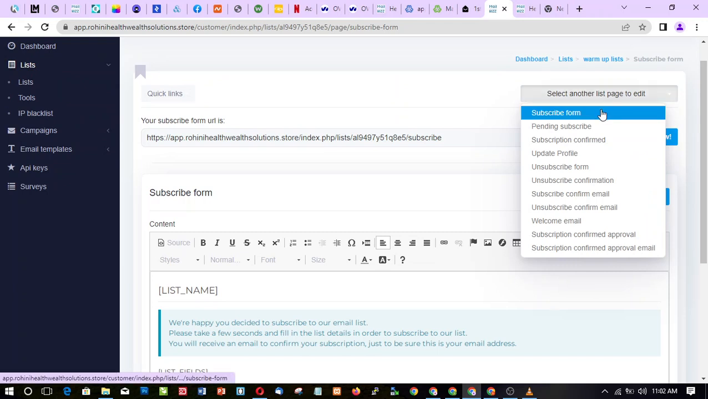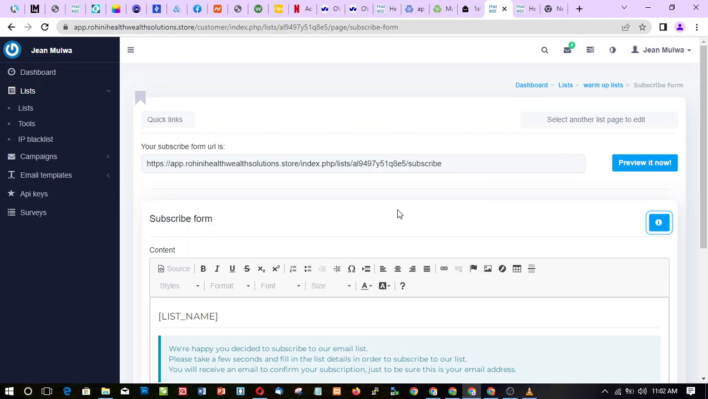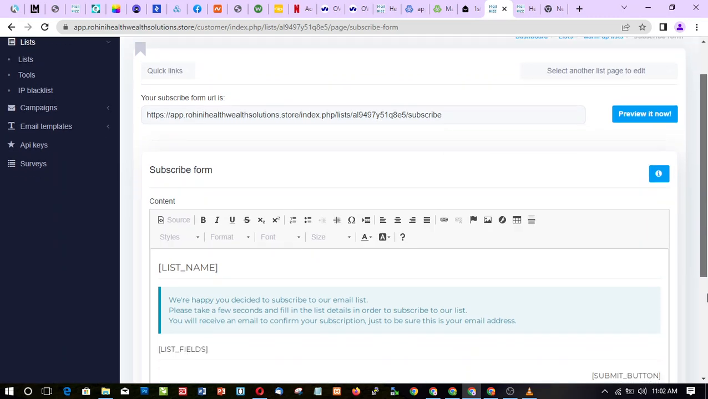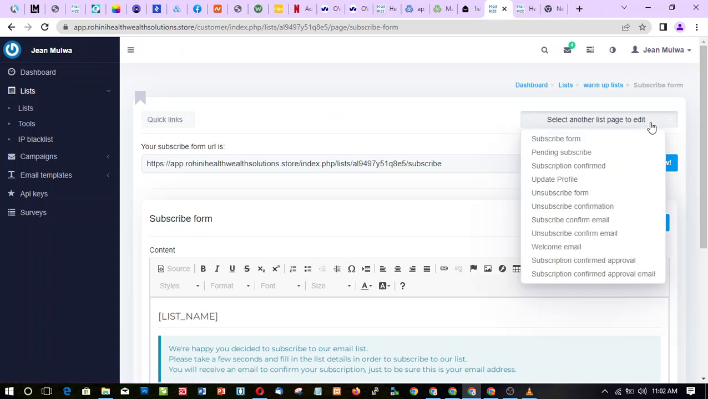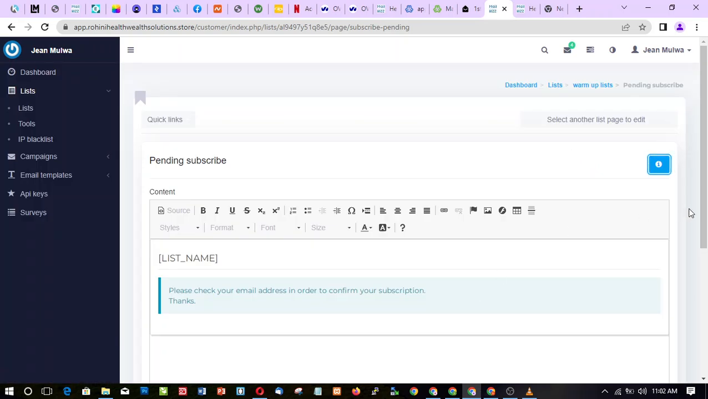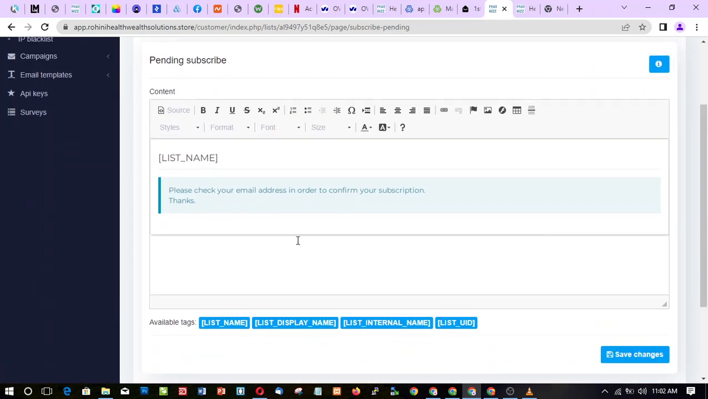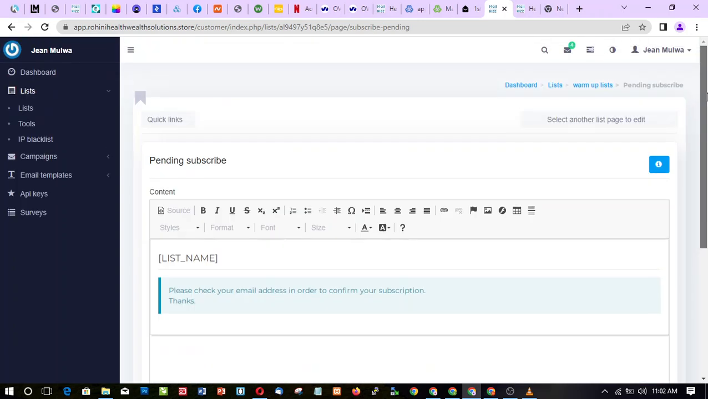So here you can choose, all these are pages that people are going to see. This one, I think I selected, okay, subscribe from pending subscribe. Yeah, this is another page that someone is going to see after you have entered your email address and your name. This is the next page I'm going to take you to. I just remembered there's a particular setting I've not done on this page.